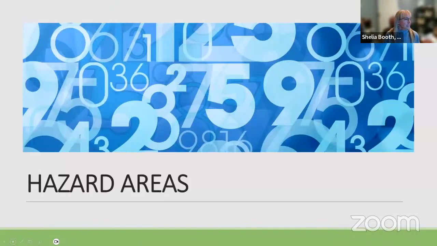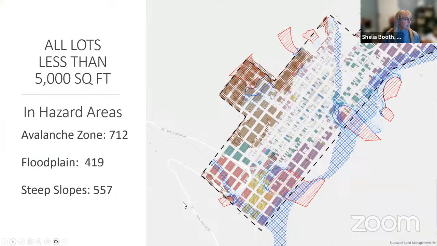So then we wanted to look at your hazard areas. This graphic right here shows all of the lots overlain with your avalanche, floodplain, and steep slopes. Now, I'm not saying that all of these areas can't be developed. I'm just saying these are going to be harder because there's more steps involved in allowing development to happen there.